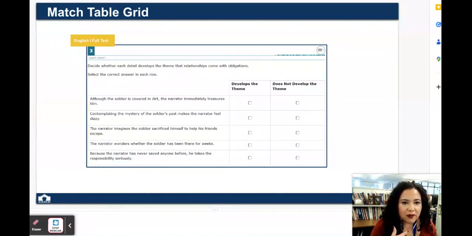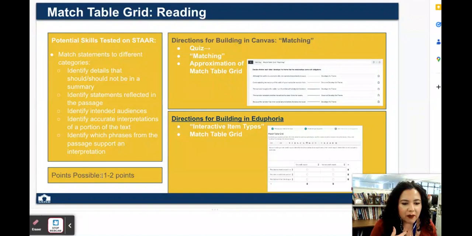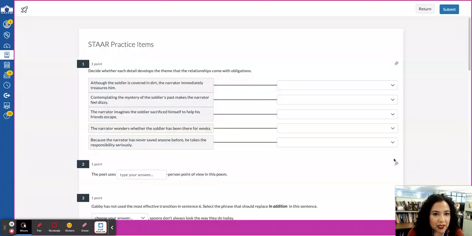So things to know for Match Table Grid. There are possible 1 to 2 points. And we have directions for how to build this in both Canvas and Eduphoria. Something to consider for building Match Table Grid in Canvas. Canvas does not yet have something that looks exactly like the Match Table Grid we see in STAR, but as you can see, we can build something that asks students to do the same kind of thinking. It will look different though.